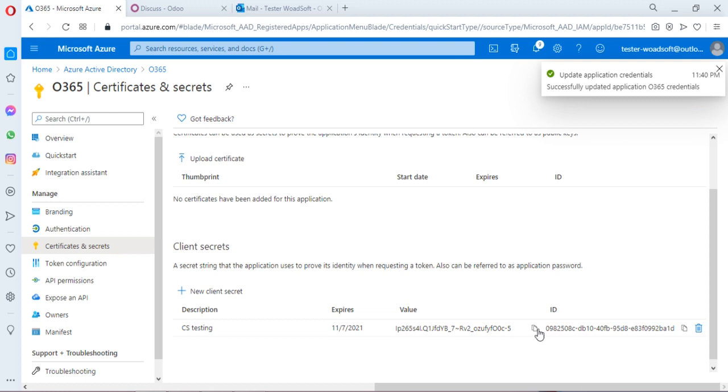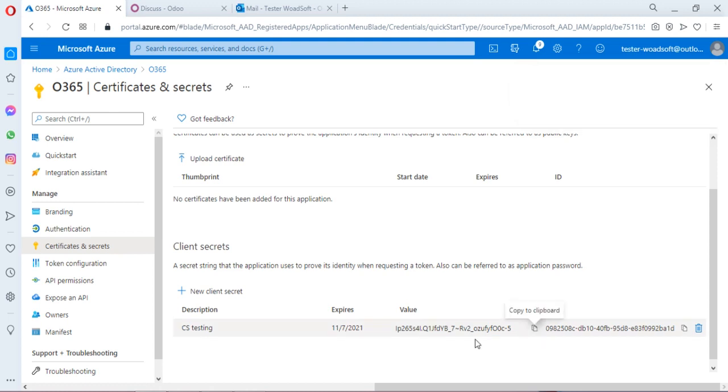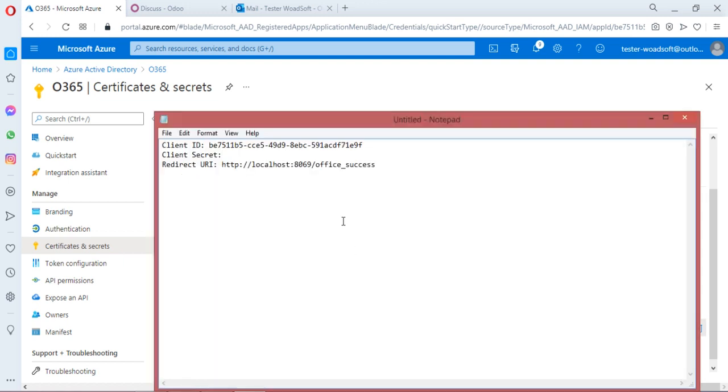Here a client secret value will be created. You can just copy this value and place it in the file. Here are the three pieces of information, or parameters, which we are using in the Odoo connector.